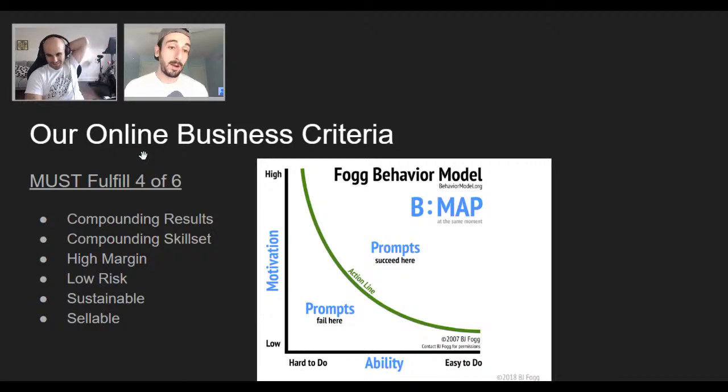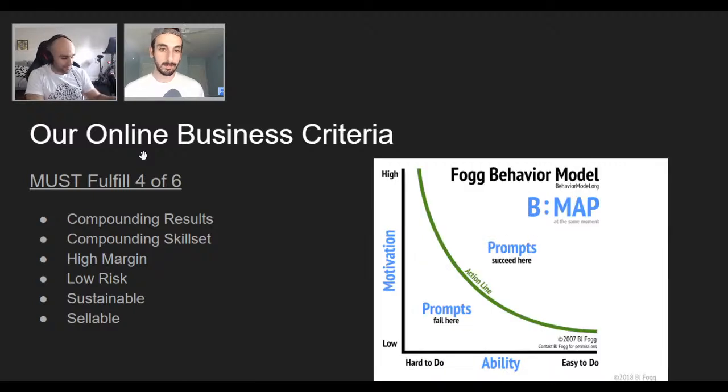Okay, so compounding results. What do you think? I think this online business criteria, the Lint method, is going to give you compounding results on multiple fronts. First front is that your site, as you grow it, will be compounding. You should be able to double or triple your growth in the second year and the third year, especially compared to the first year. So compounding results, check. Gold star.